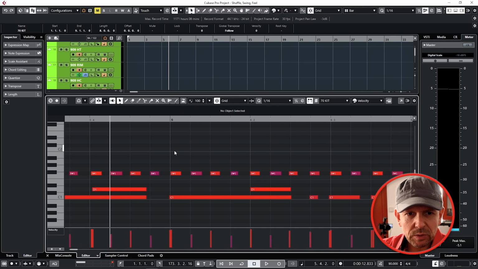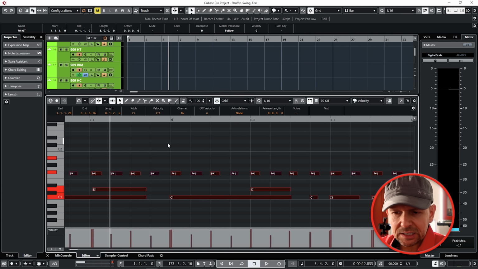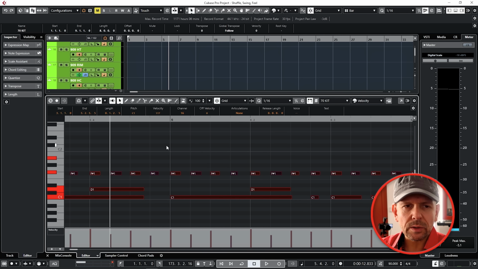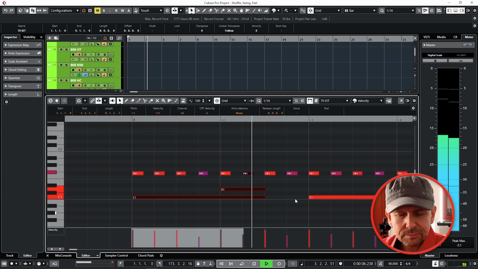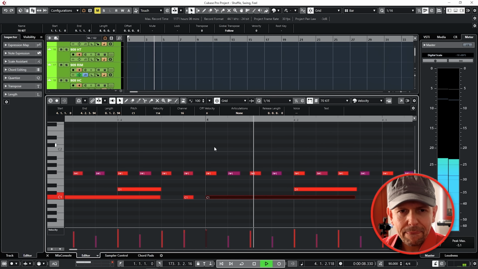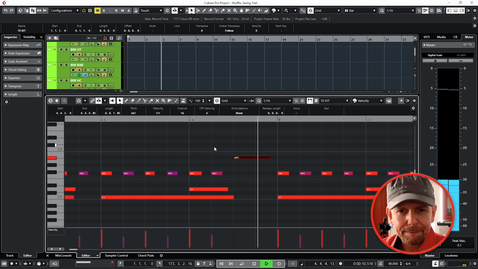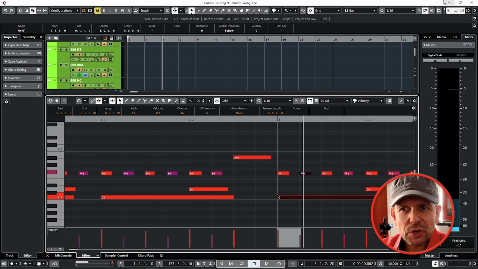All right. Let me quantize it. I'm gonna go Control A and hit Q. Now it's all nice and quantized. And it sounds like this.